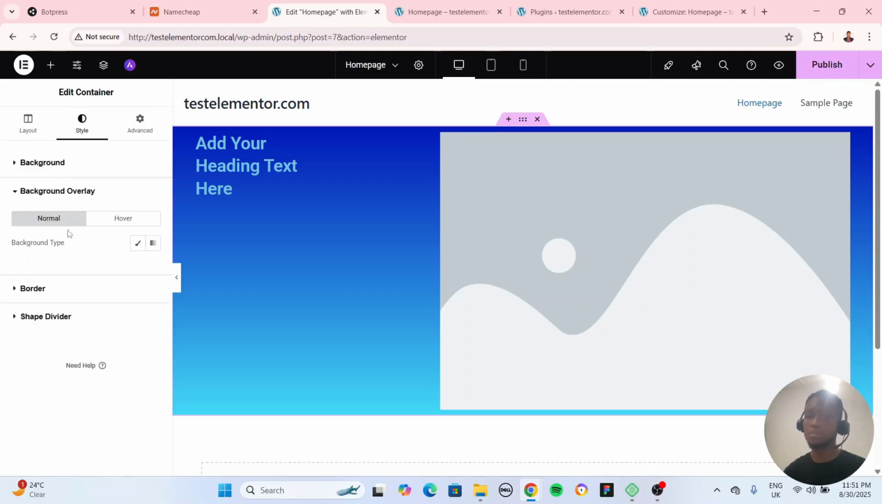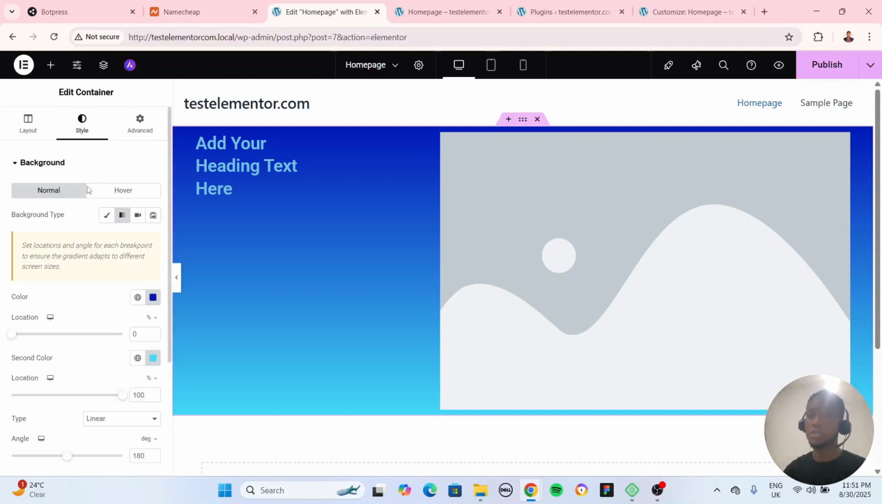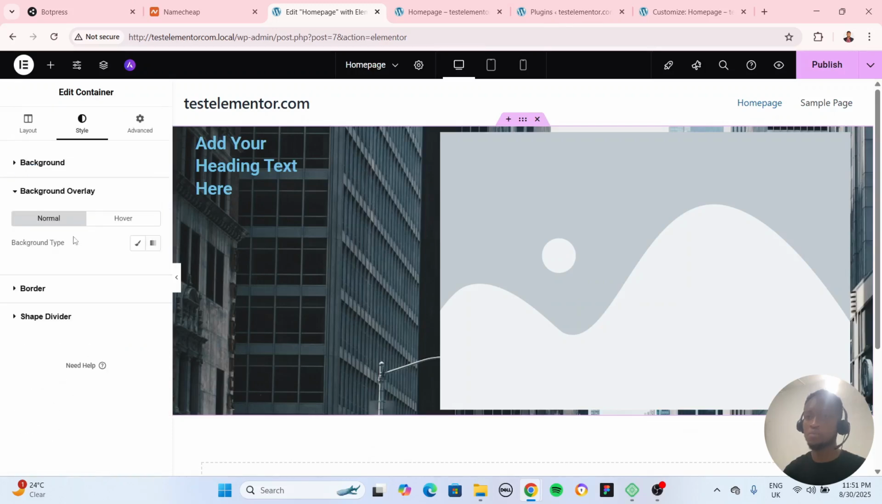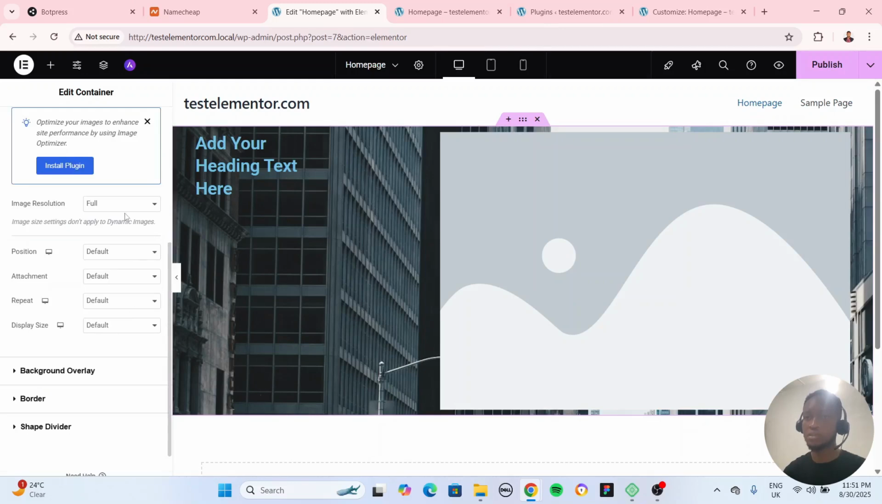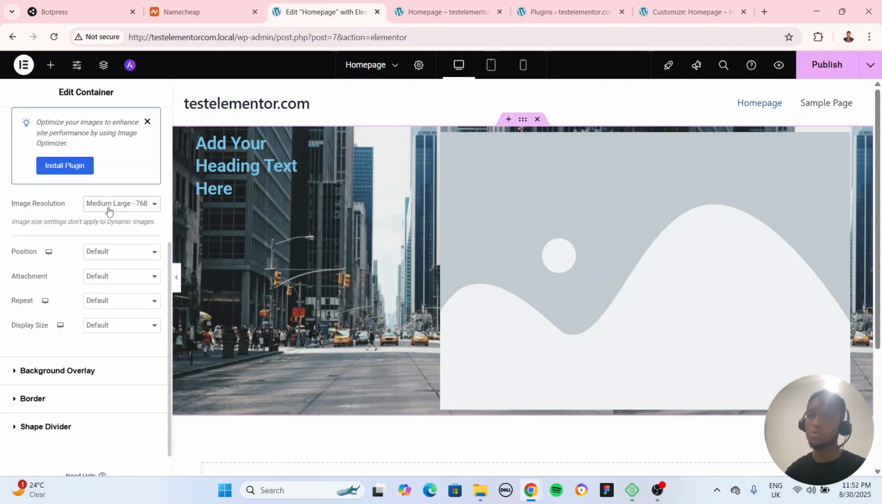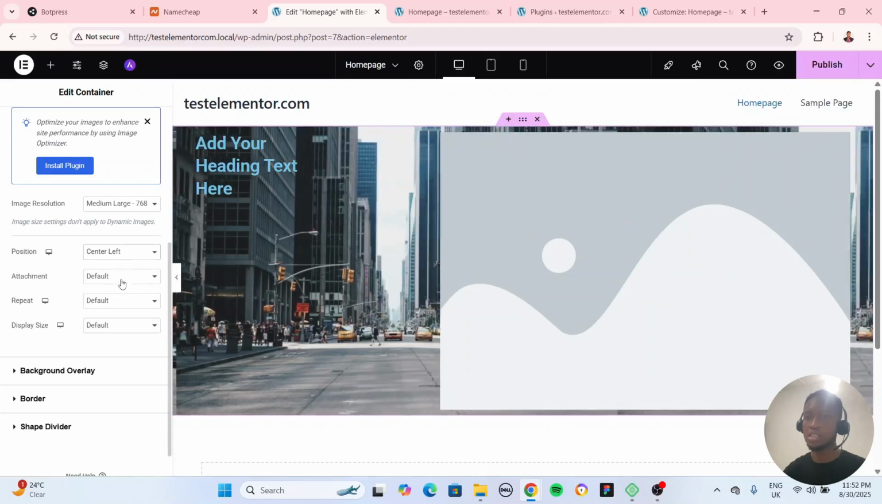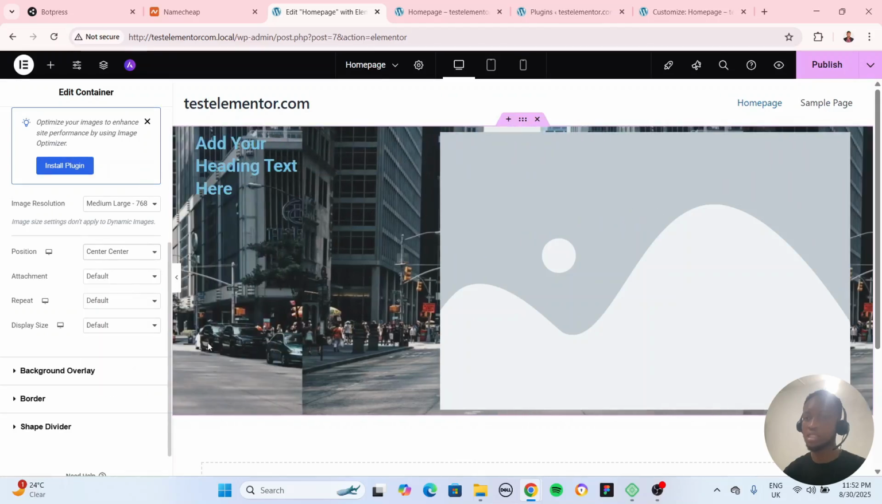So background overlay means you already have a background but you want to overlay it with something. So think, for instance, you have your image here. Now I'm going to go to background overlay, but before then we have some settings here for images. Image resolution, you can choose to make it medium, so you can reduce the size to help for your site speed optimization. So position, you can see center, center left and all of that. Let's leave it center, but now we're seeing something is kind of repeating.